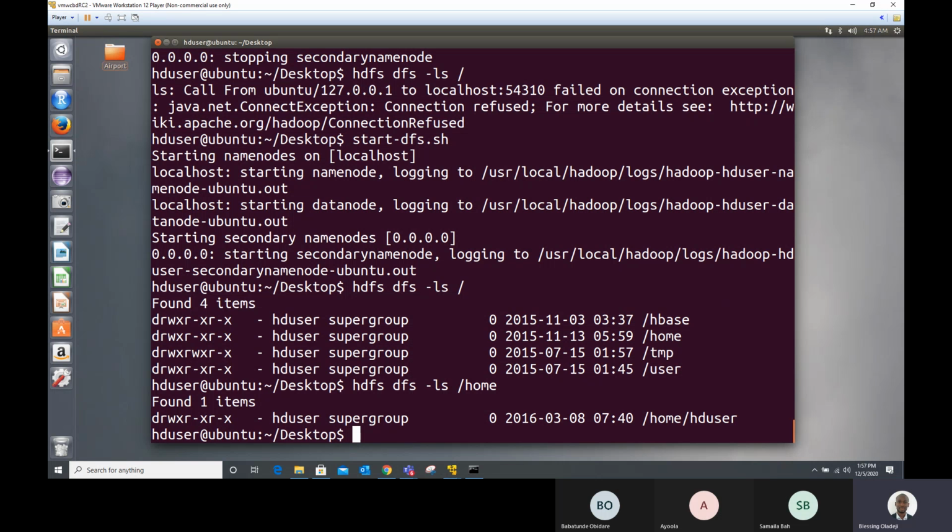That is the only content inside. Which means that the only thing inside this /home folder is HD user. Now, I want us to create a folder. We want to make a directory inside /home. So currently, the user alone is what is there.